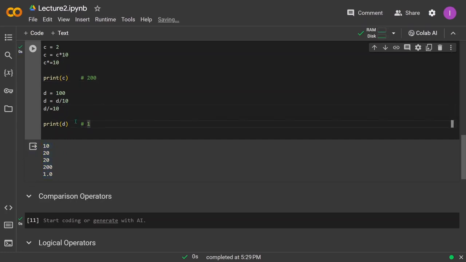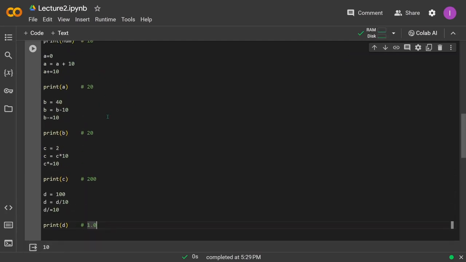But I made a mistake here. I already told you if we divide the number, the result will be in the format of float, right? So 1.0. I made the mistake. Sorry for this. Okay, now we are done with this.